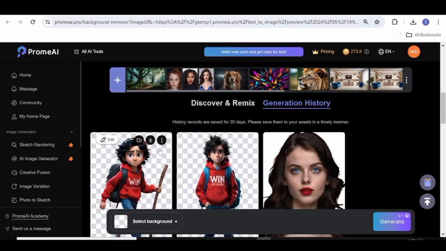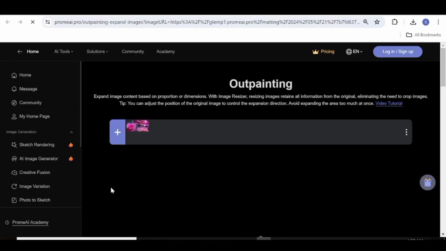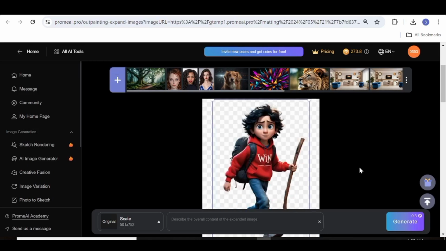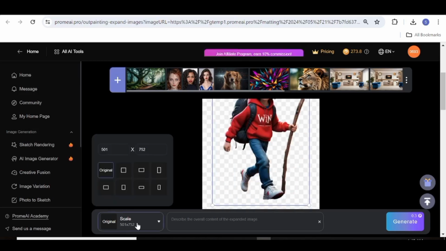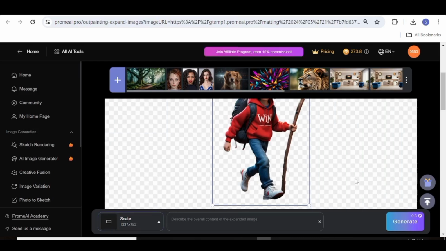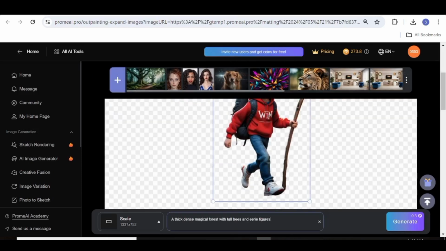Once your character has a transparent background, all you have to do is go to edit again, and now you can go ahead and click outpainting. Here you can choose the aspect ratio that you want. Since you're making a YouTube video, you'll just go ahead and choose 9:16. So down here you just choose the aspect ratio that you want. Next, you're going to describe the scene that we want in this transparent area. So basically we are going to describe the forest scene that the character is in at the moment, according to our story. So we are just going to hit generate.